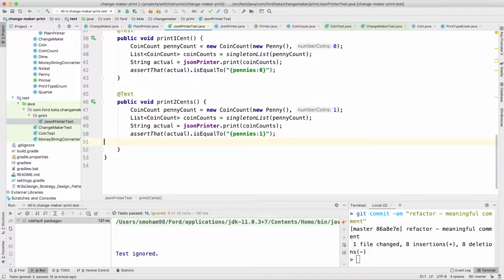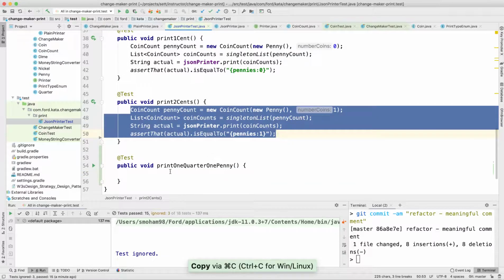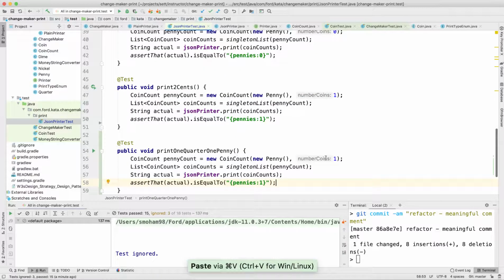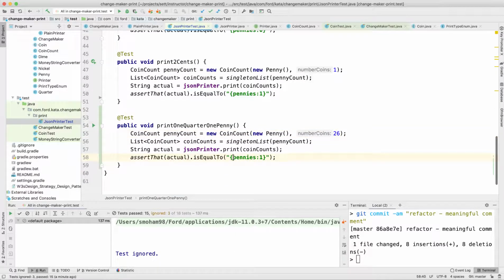I think it's time for us to force ourselves to loop. And again, it doesn't matter which coin it is, we just want two coin counts. Or I could have done three, but the idea is to force ourselves or make the code a little more generic instead of hard coding the first index.